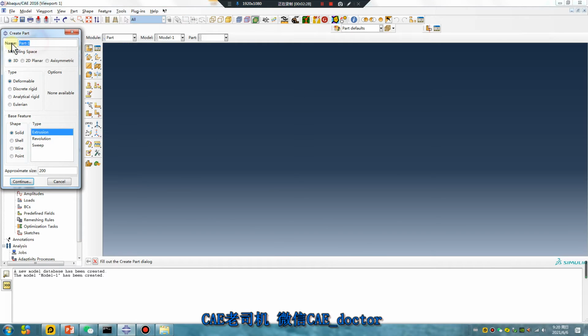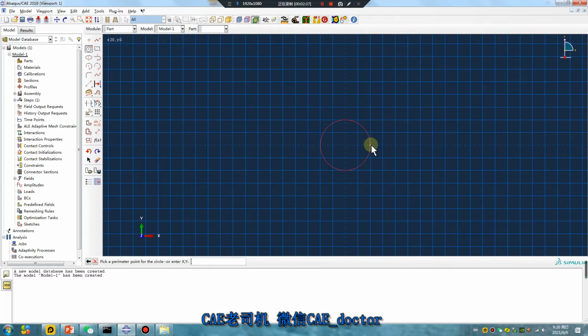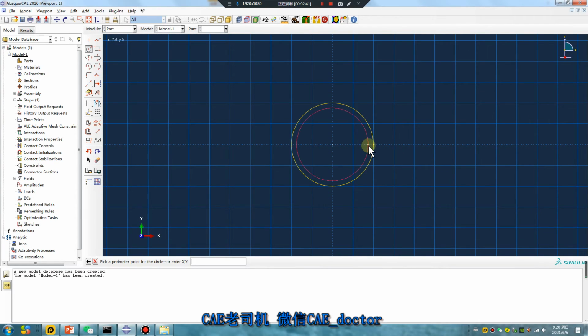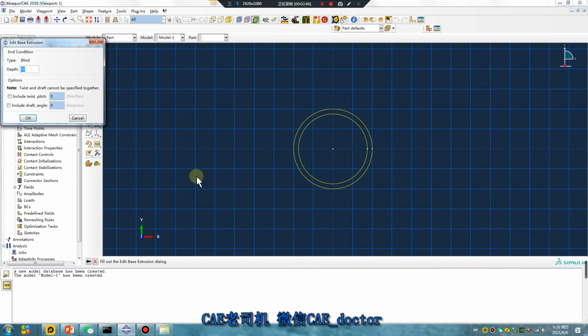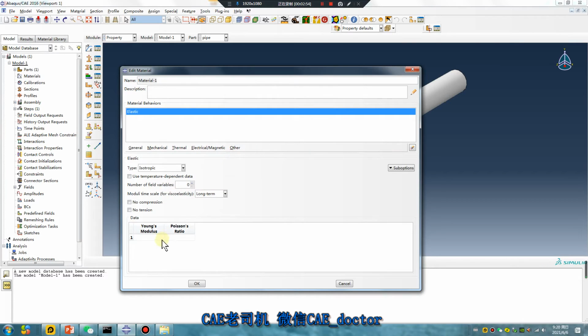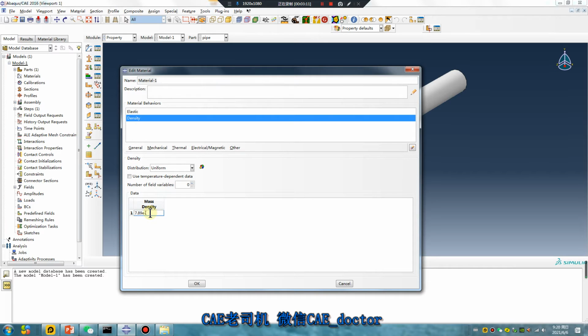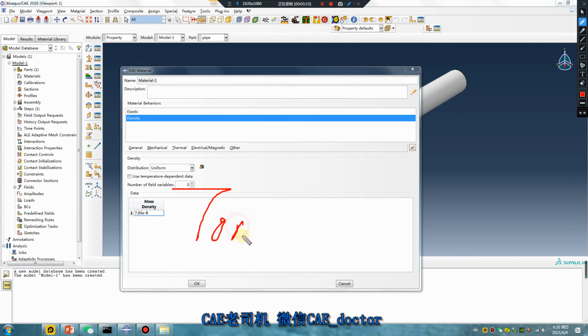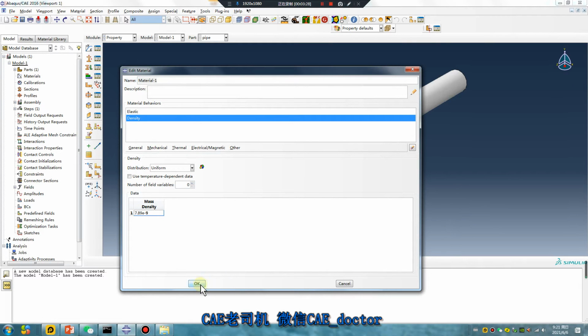Let's begin to create the pipe. Circle. Okay. 500 length. Okay. Material. Young's modulus, Poisson ratio. Density 7.89 E minus 10 tonne per cubic millimeter. Okay. Continue.